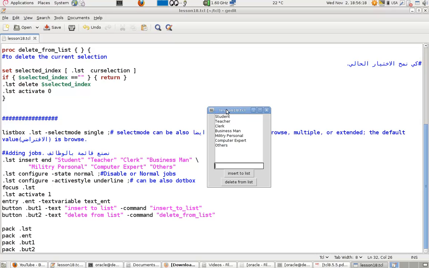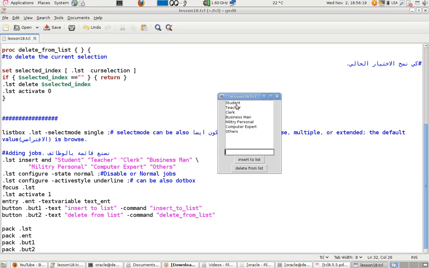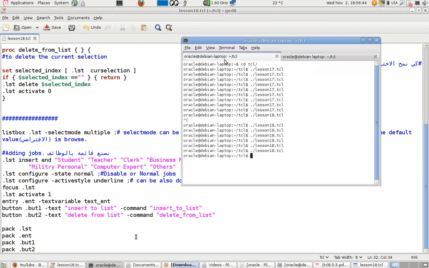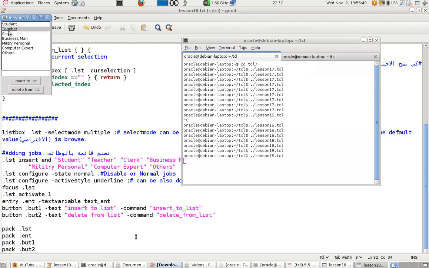Now what you are seeing here is just a single mode selection, so I can make this multiple. Copy this word. You can have any of these: single, browse, multiple, or extended. The default one is browse. Okay, so save, and I'm going to show you at the same time with another execution of the script how it's going to be like this.